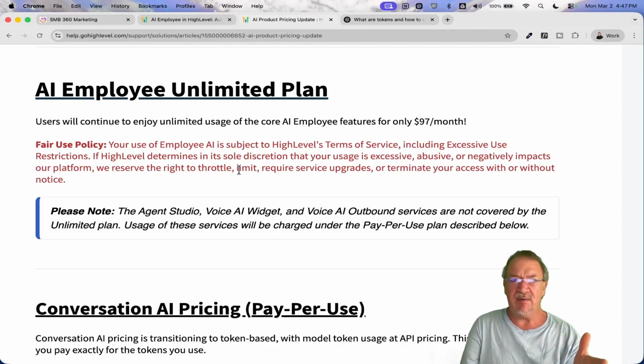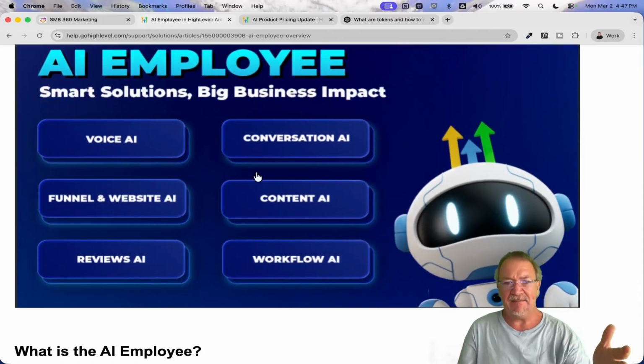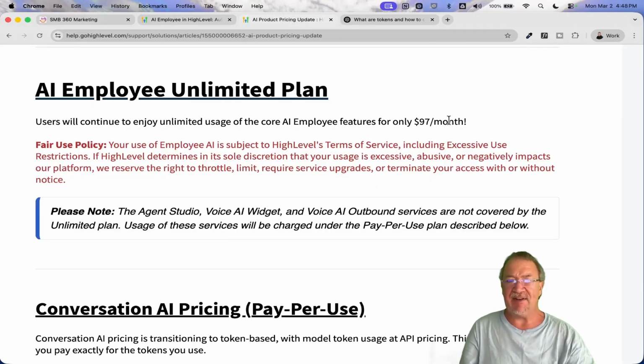Now, if you do want to move forward with AI Employee, meaning all of these 6 features and then the Ask AI, okay, that means unlimited content, like unlimited text, unlimited images that you create, build as many funnels, build as many websites as you want, as many reviews, all that kind of stuff, unlimited, then you would simply pay $97 a month.